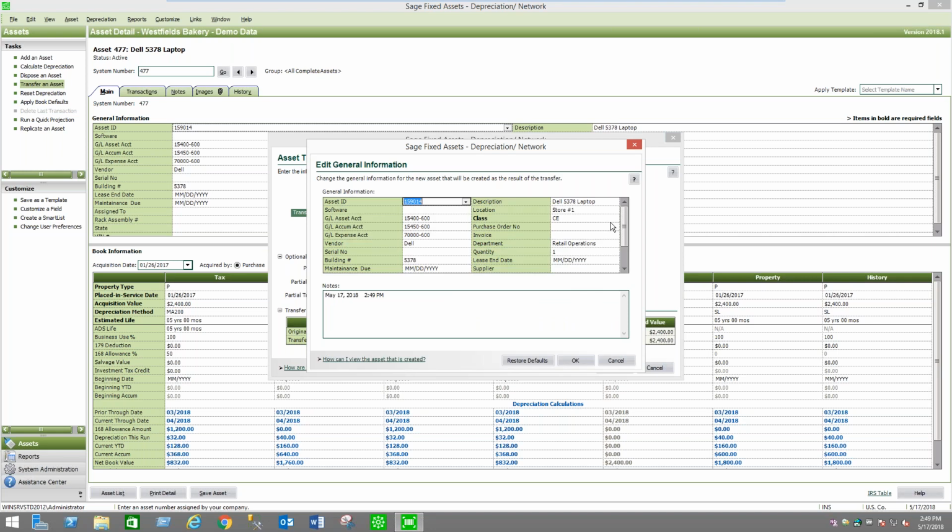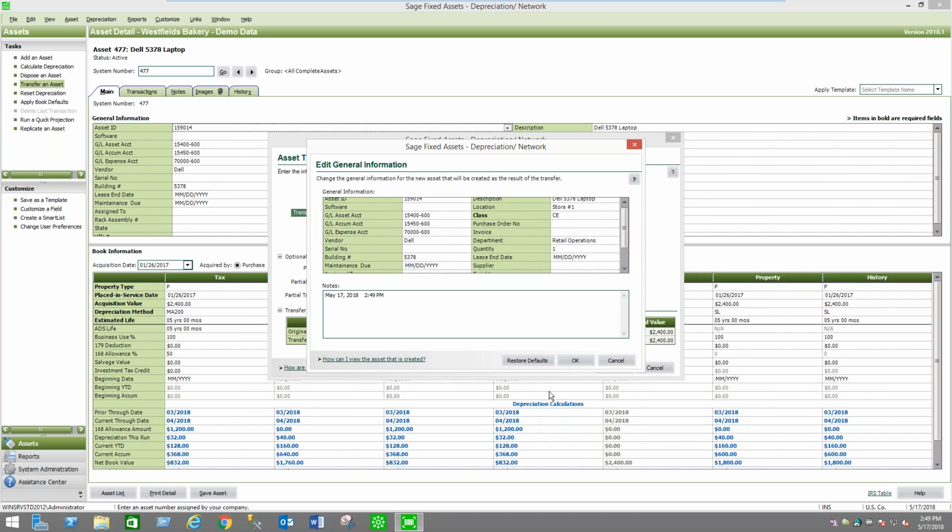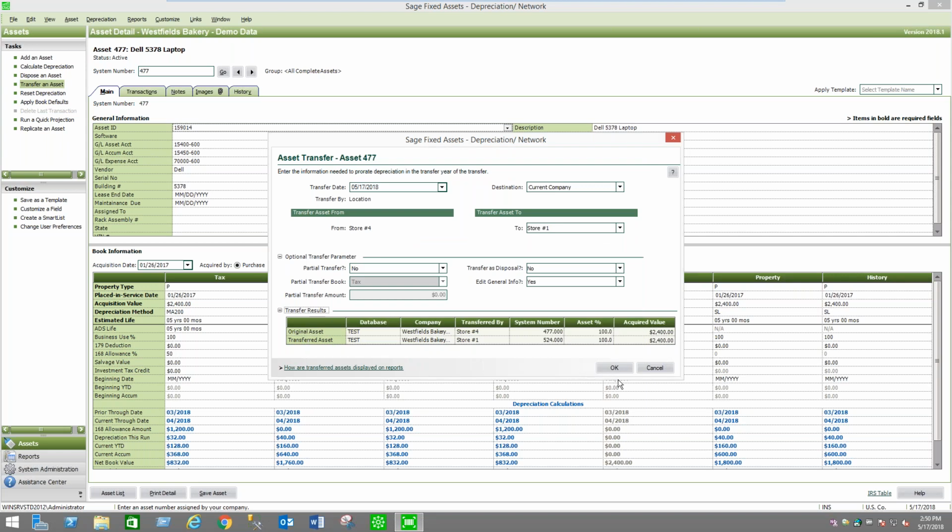So I can simply say yes here, and I can now go in and change other information such as GL account code, maybe it's a different building number, site number, or any other information, as well as enter notes about why I'm doing this transfer for my own reference, so I can go back and see exactly what I did. And the notes, by the way, here will also show up in your reports. So I'm going to go ahead and say OK. I'm going to go ahead and do my transfer.